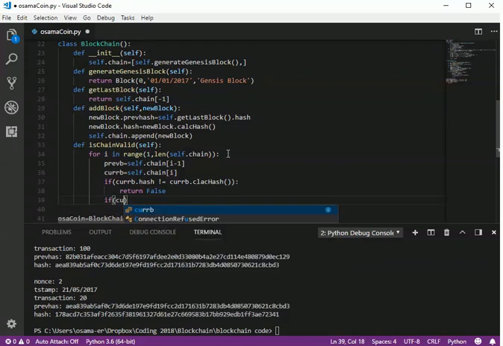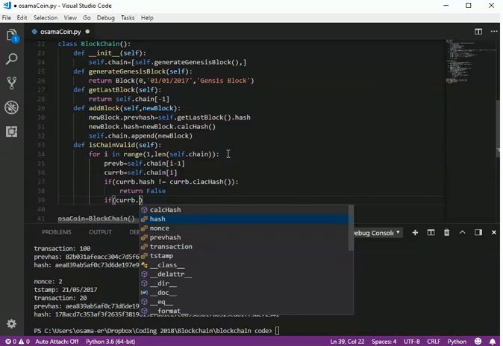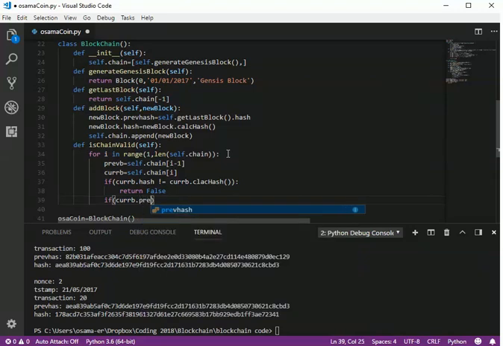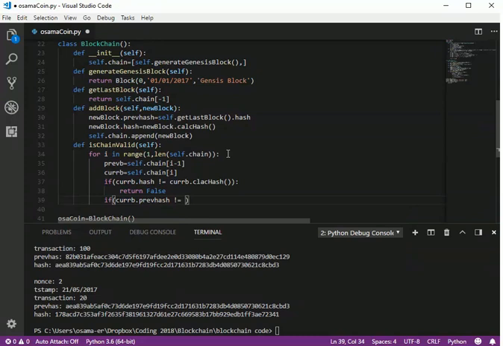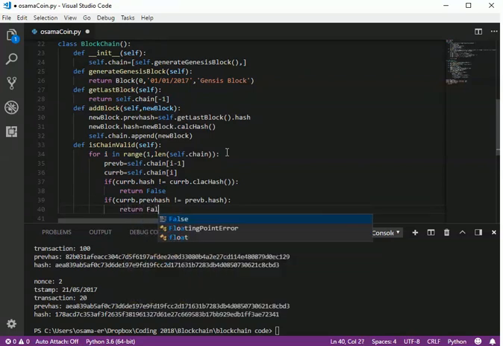So we check another time by checking if the previous hash value is not equal to the previous block's hash. If these two values are not equal, we have a problem. We have to return false.